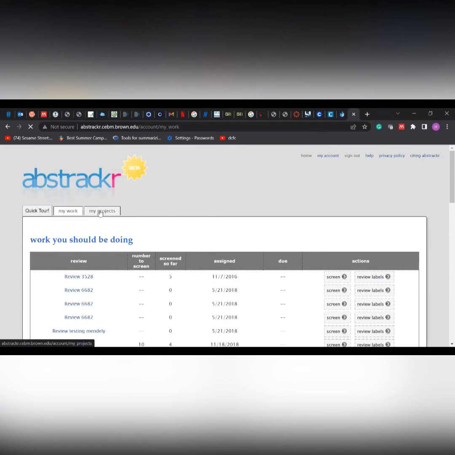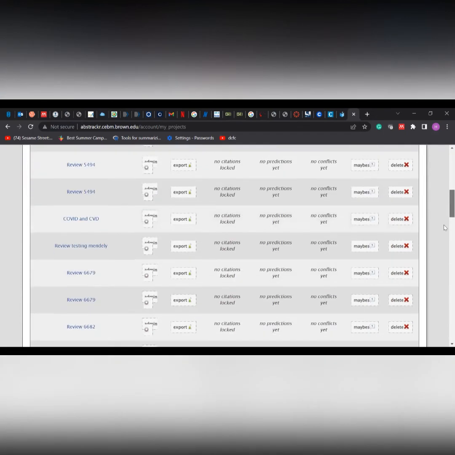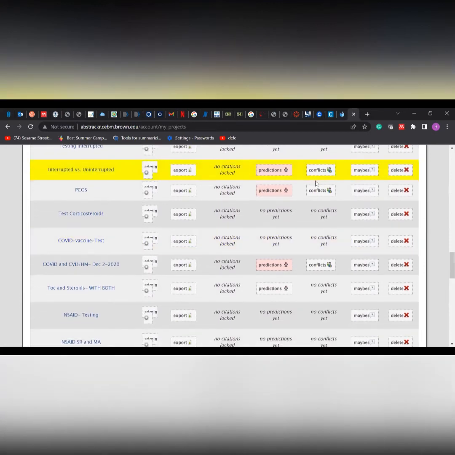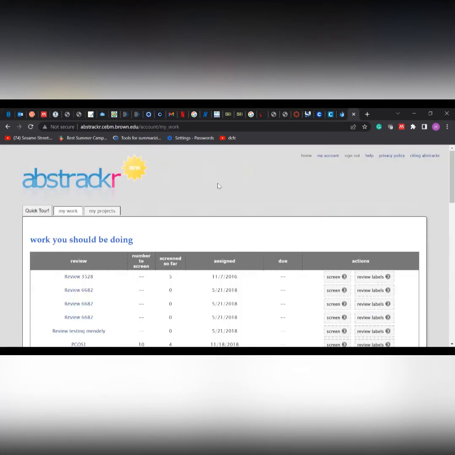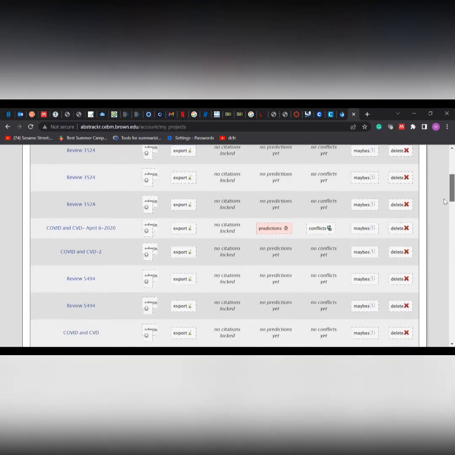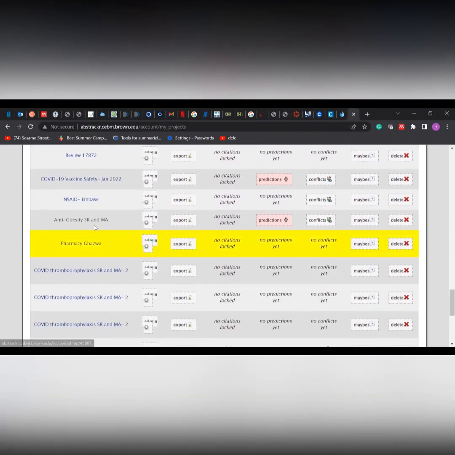It's not showing conflicts. That probably means the project has no conflicts; these are done projects. Let me try to find one that does. Okay, this one has some conflicts. Ours doesn't have any conflicts because only I screened, so it's not double screening. I'm sure I have one that has conflicts. Okay, this one should have conflicts.